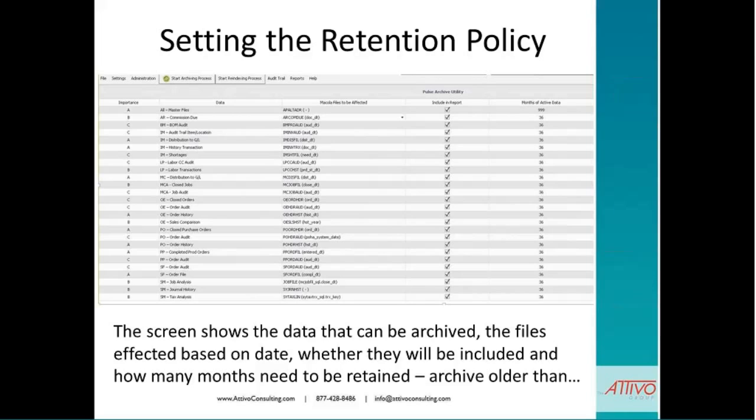When we define how many months of activity we want to keep, we're going to say we want 36 months based upon a specific date. And that date example, for instance, is the AR commissions due file. We want to make sure that when we select that 36 months, it uses a doc date, for instance, as opposed to the OR date, etc. So we actually get to decide when we want this to happen.